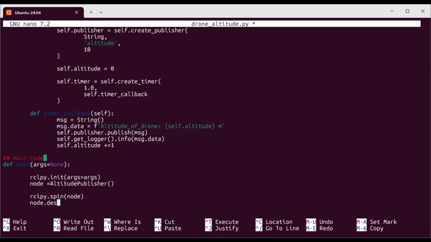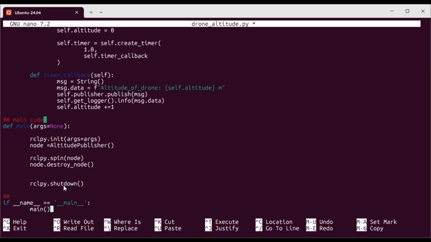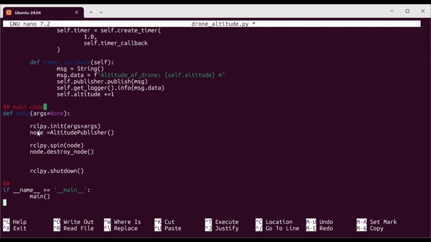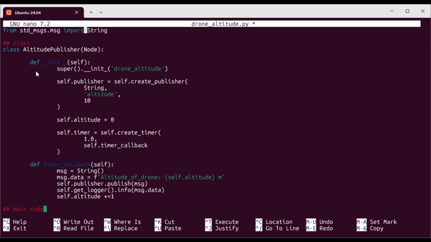If in case we want to stop our program, so node.destroy node. Okay, because we told it this node should be destroyed, and this node is actually altitude publisher. And the next one is to shut down this code if needed. When we press Ctrl+C, it will stop the code, and that's it. So part 4 is already done. Main code is much more simple than this second part, where we create this class for the publisher.